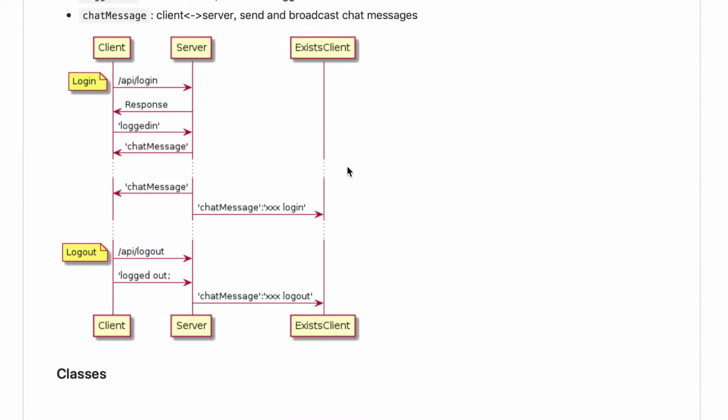We can see this sequence graph. If a user wants to log in, he will send an API login to the server, and after the response, he will send logged in to the server, and the server will send back the history messages and at the same time tell the others that somebody has logged in. And if a user wants to log out, he will need to send to the server the API logout and also the logged out message. And then the server will tell other users that somebody has logged out.